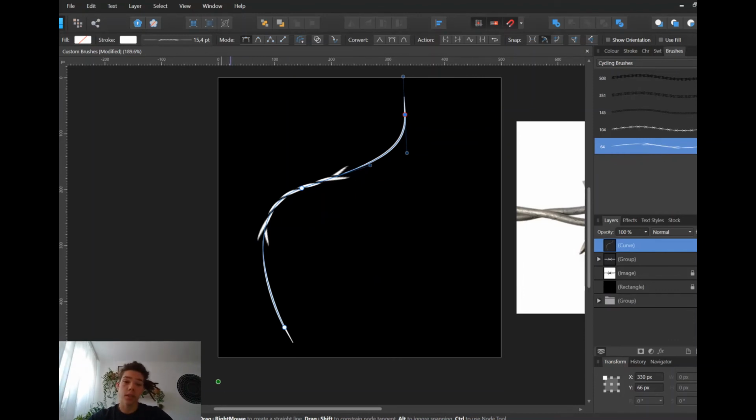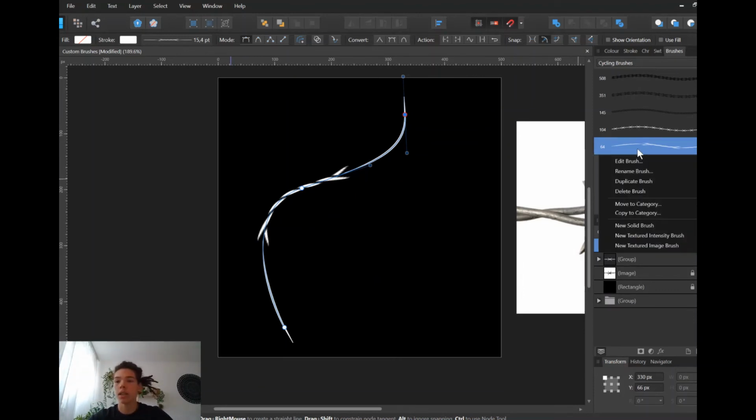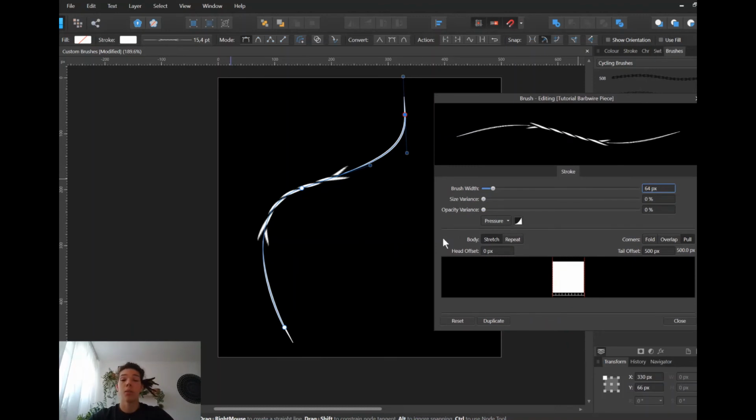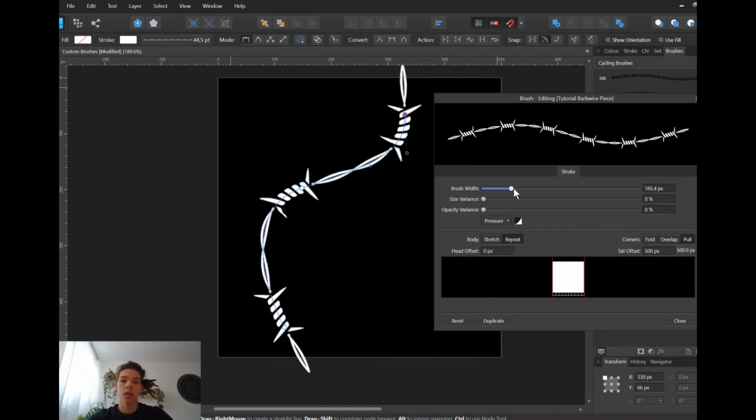We apply this. As you can see, it's not as we imagine it. Therefore, we right click on this and we do edit brush. Here you got the settings for your brushes. And what we got to do is for the body, instead of stretch, we do repeat. And now you can see that it repeats the pattern. We can enlarge it to see how it looks.